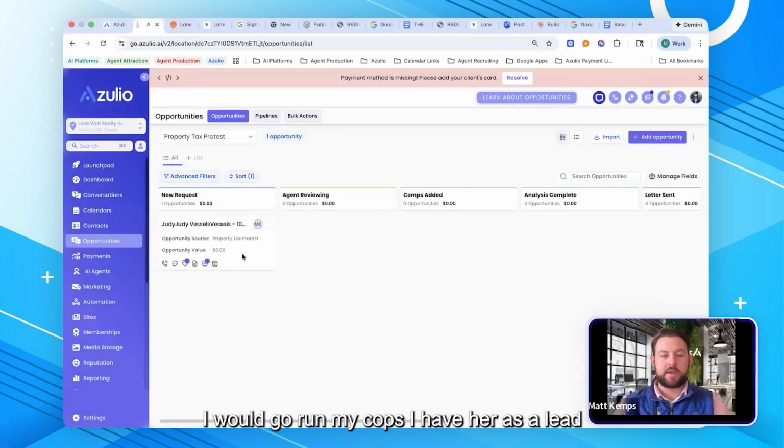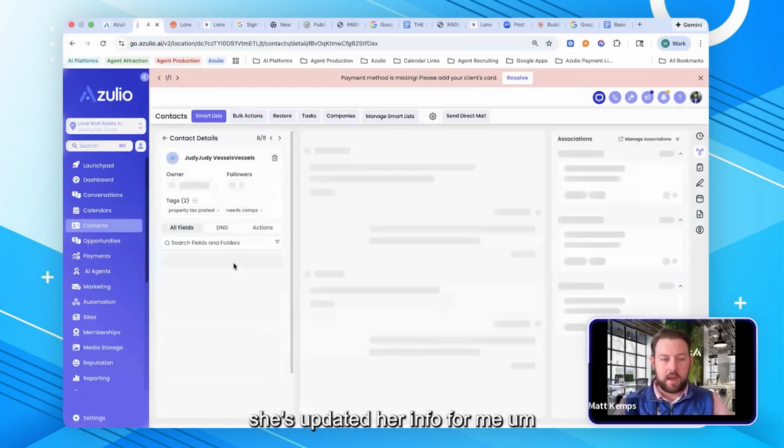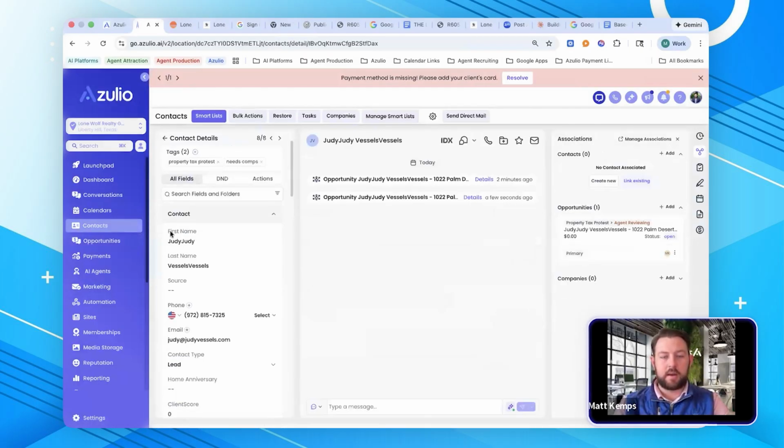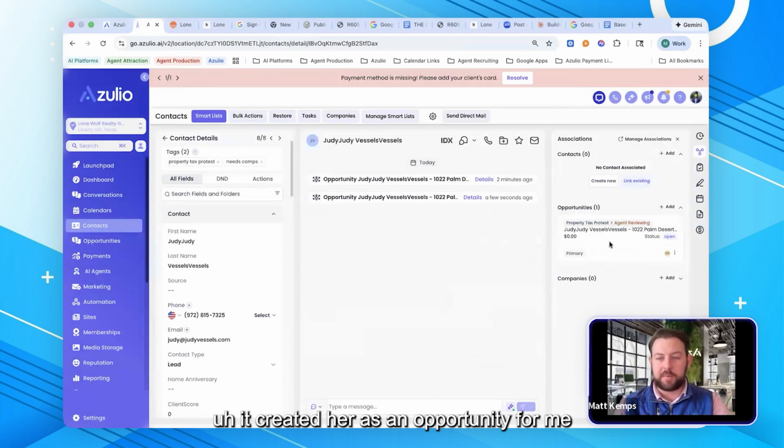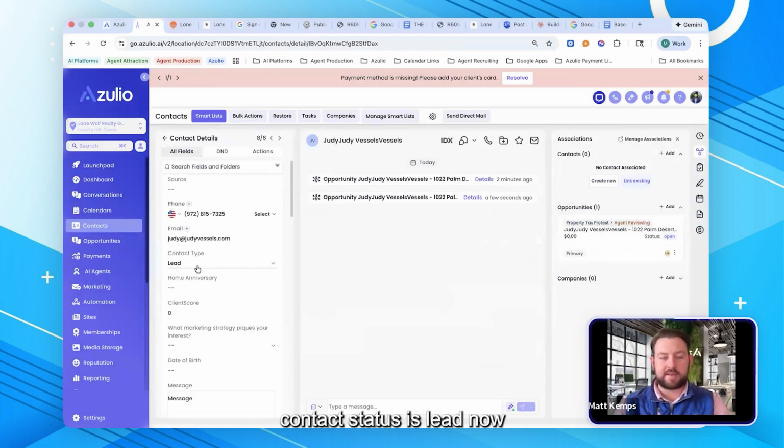I have her as a lead. She's updated her info for me. So now you're going to see that I have her as a contact in here. It created her as an opportunity for me on the right side over here. Phone number's here, email's here, contact status is lead.